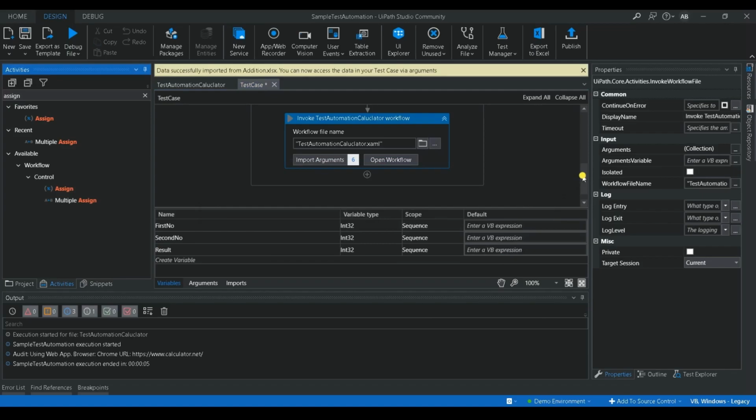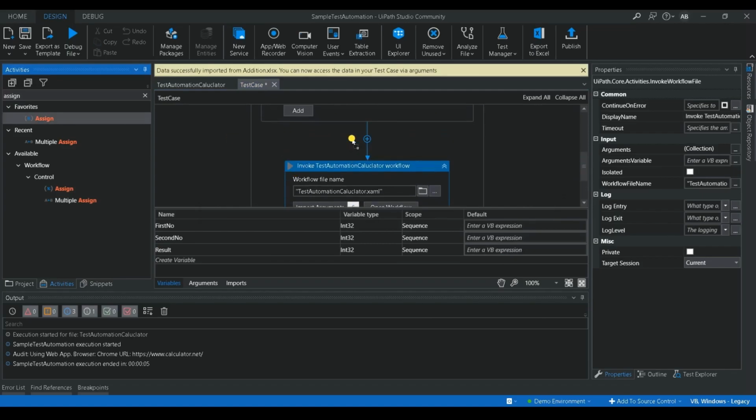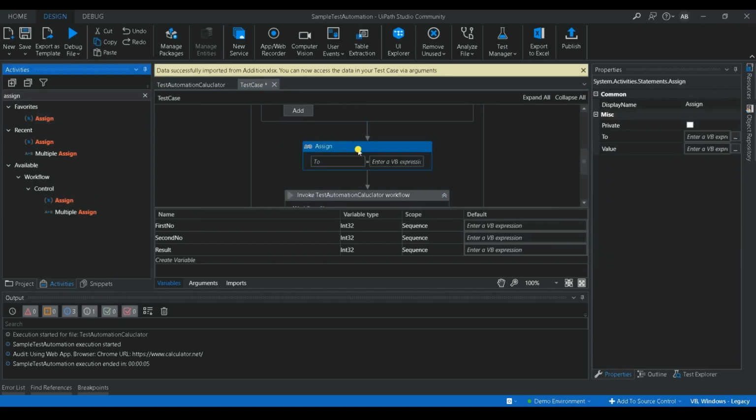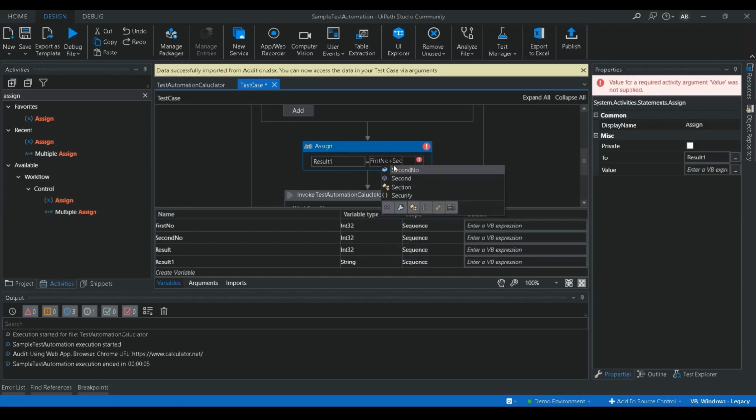Okay, and we can do one more thing. Let me put assign. I'm going to create a new variable, result 1. Okay, and I'm going to add first number plus second number.